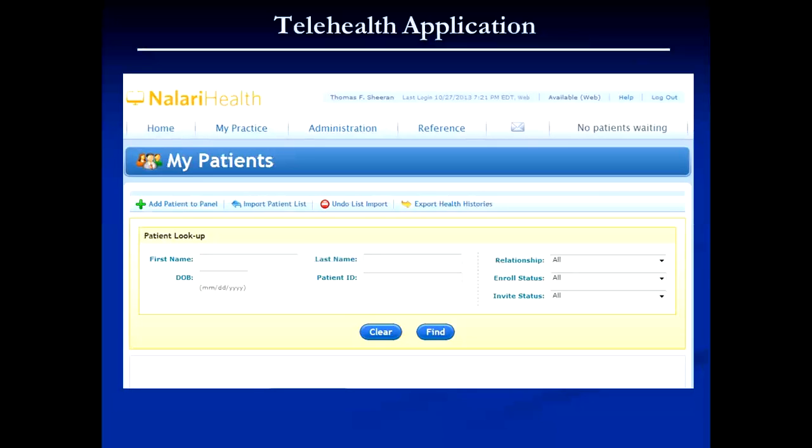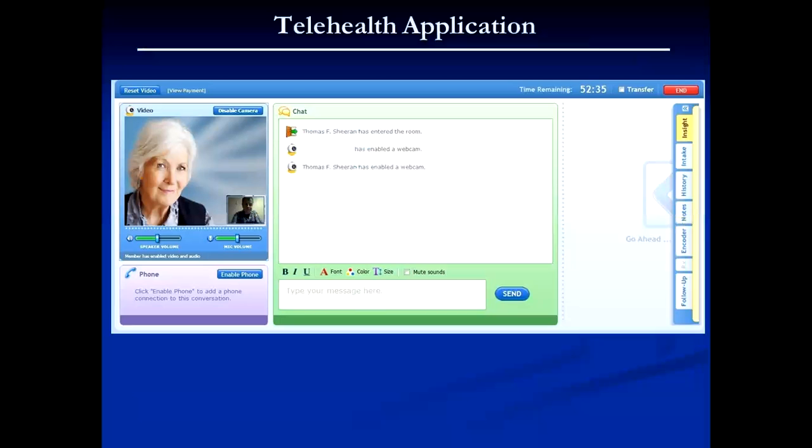I can also search for patients by name or by patient ID in the database. I can look up prior notes by myself, or if there are other providers who are using it, they'll have clinical notes as well. Once I see the patient, I can click a button to connect with them. And this is a screenshot of that interaction.